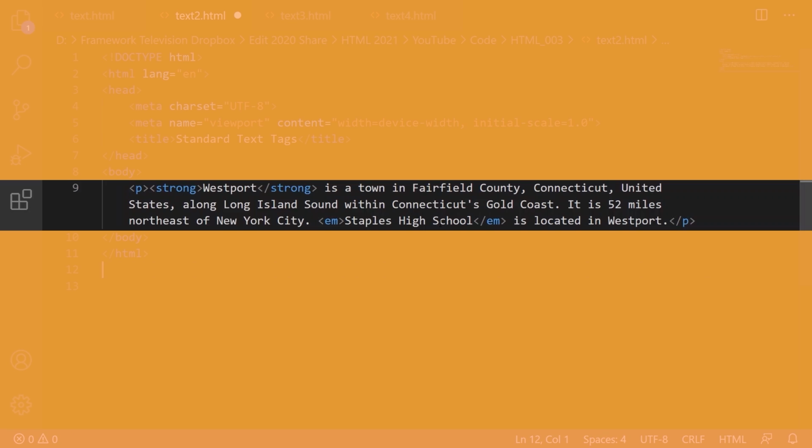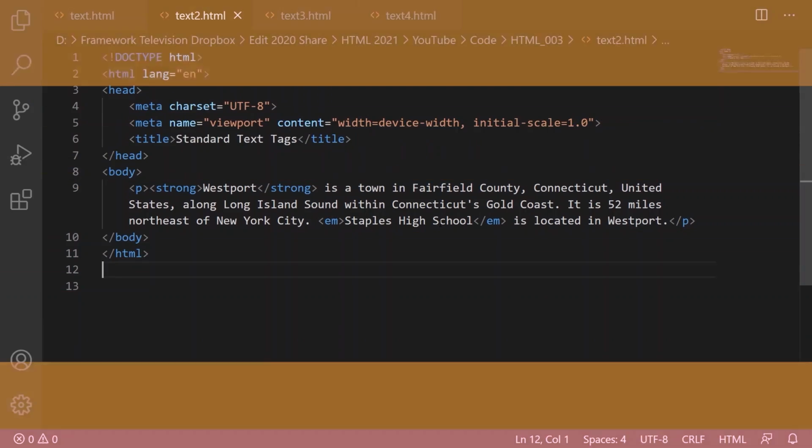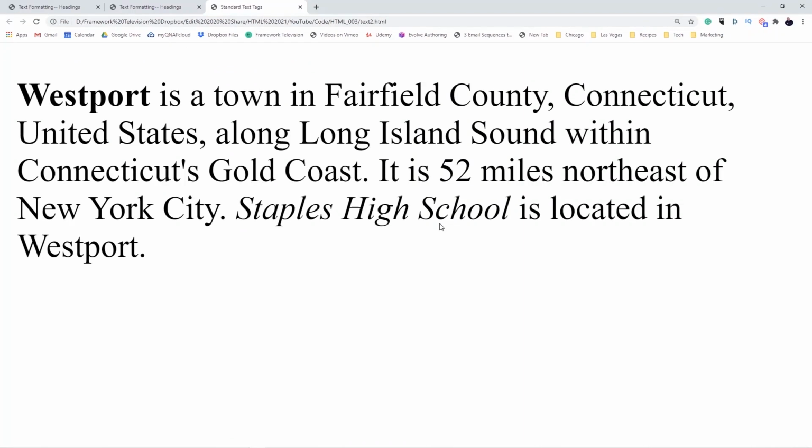Let's save this document. I'm going to use Control-S as a shortcut, and let's take a look at the result in our browser. Again, I've magnified the results here so you can more easily see the text. So you'll notice we have our entire paragraph, and we have the word Westport bolded and the words Staples High School in italics. Exactly what you'd expect based on the markup that I've written.